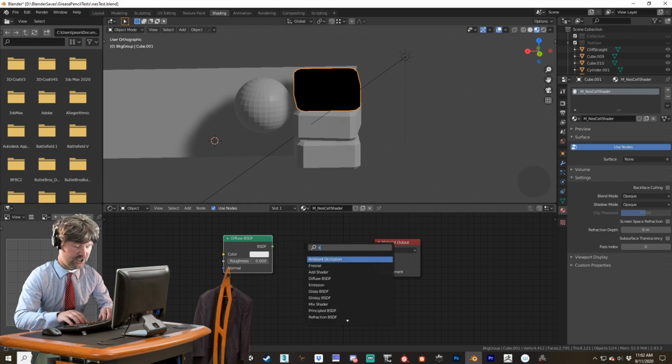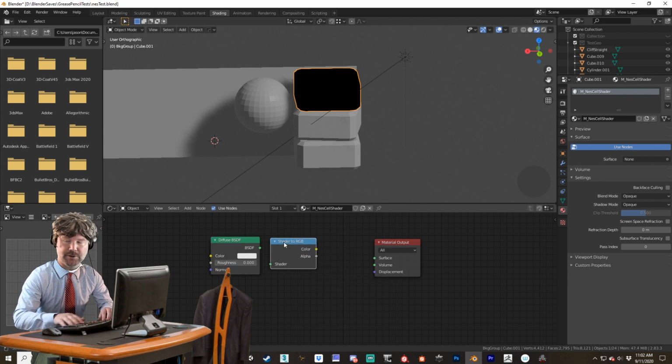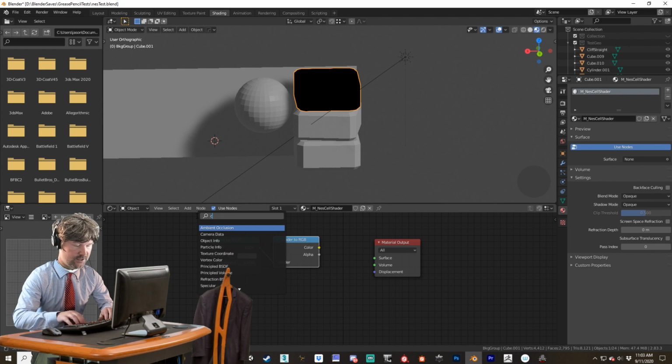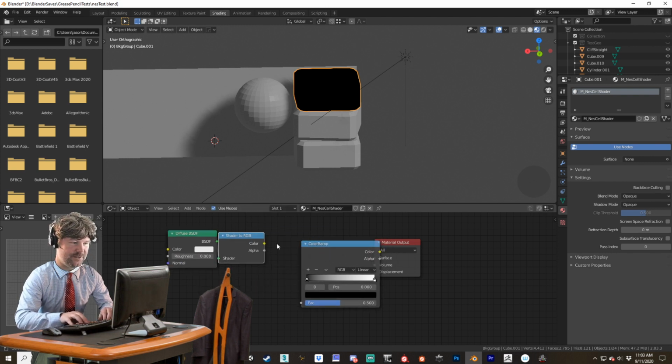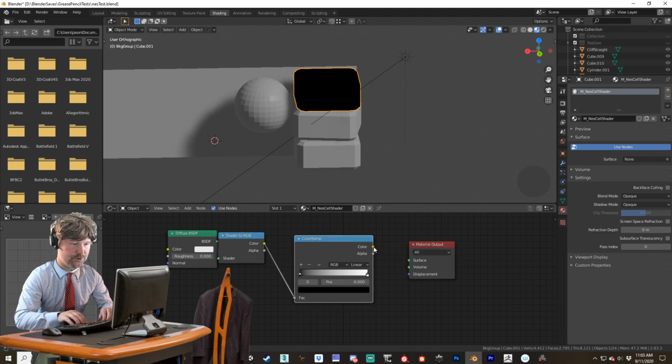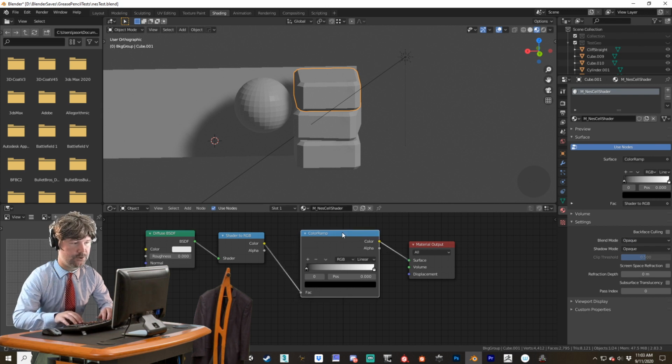And we also want to get a shader to RGB. These are some of the tips from the other reference video I mentioned earlier. And then a color ramp. This is where all the magic happens, in the color ramp. It's where all your dreams come true. So we hook these up like this: BSDF to shader, color to FAC, color to surface. Good to go.